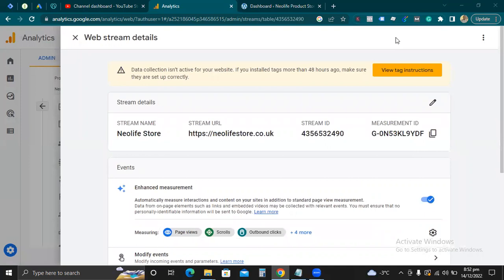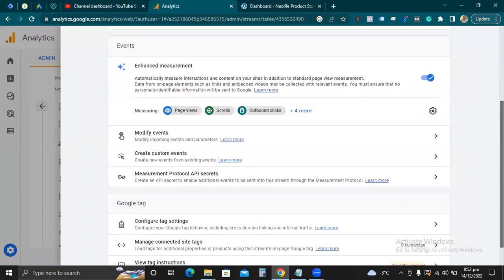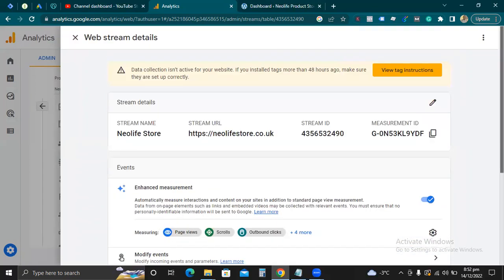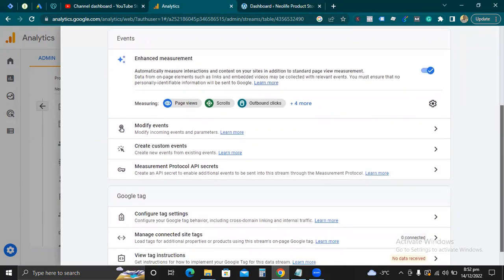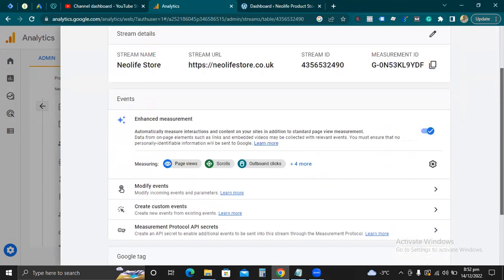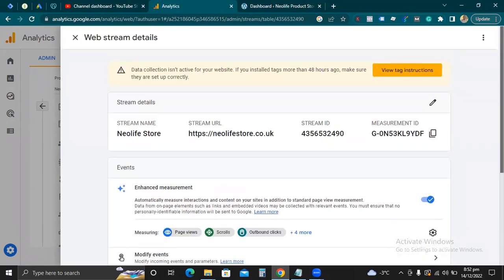Can you look at what you have there? What you have here is saying you've been able to create a stream. Stream is basically, as I showed you, the way for you to collect data from Google Analytics. Your data has not started. Your website has not started collecting data because the Google Analytics tag or the Google Analytics code is not on your website yet.